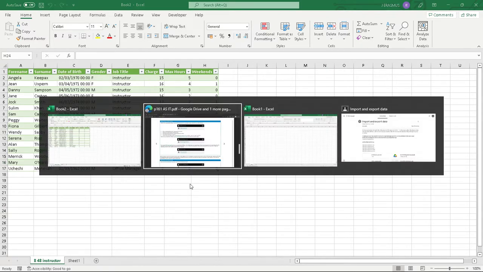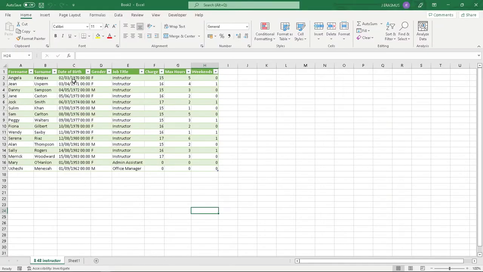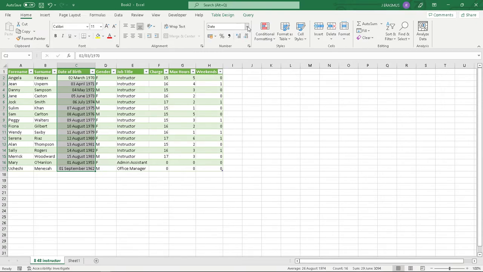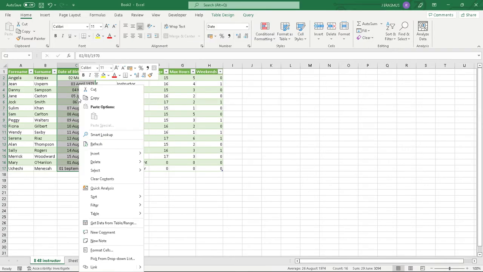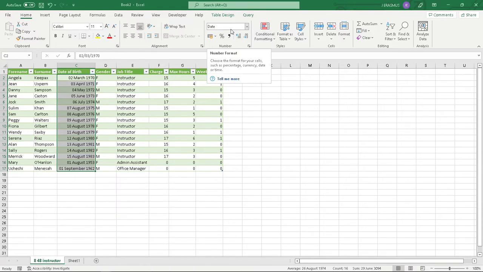But what we have to do is, they say the file has data headers in the first row. The date of birth should be in date format with no time. Okay, so you can see there is time in these. So you can just go here and say short date, or you can say long date, or if you want to insert specific things about the date, you can choose different formats there, or you can just right click and say format cells, and you get the same option over there, but usually this is nice and fast.